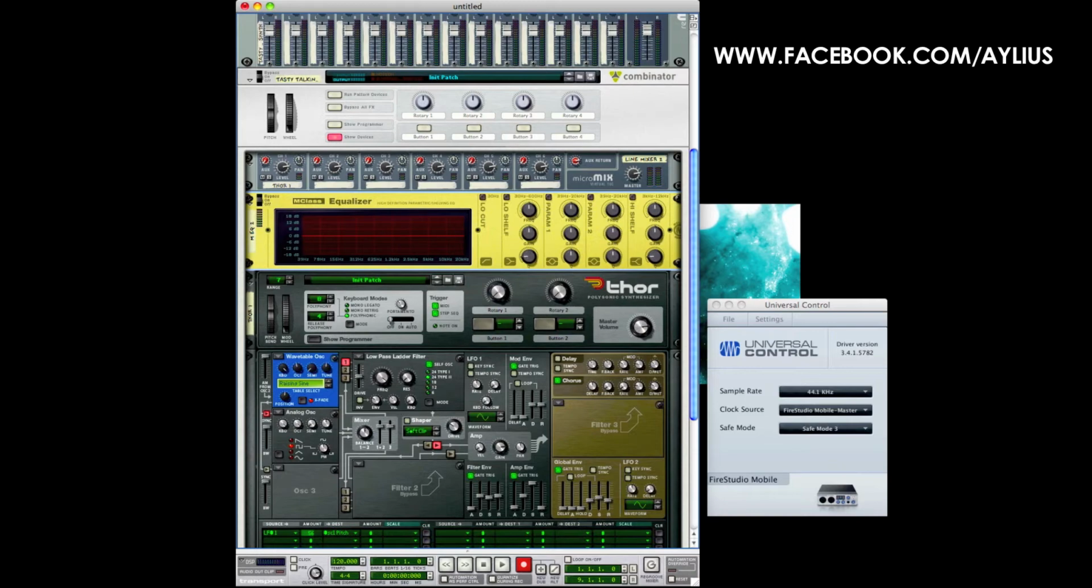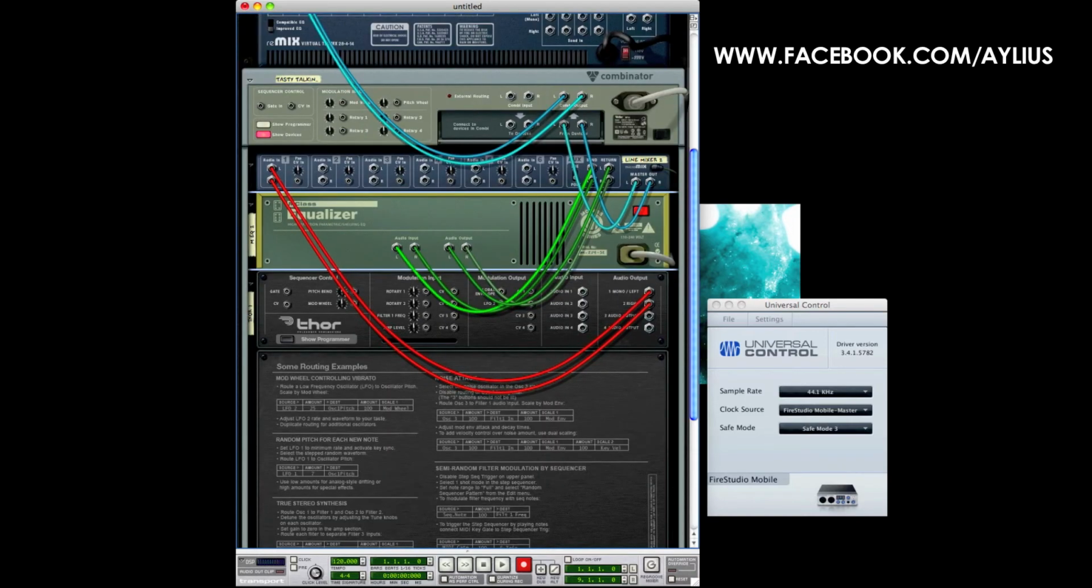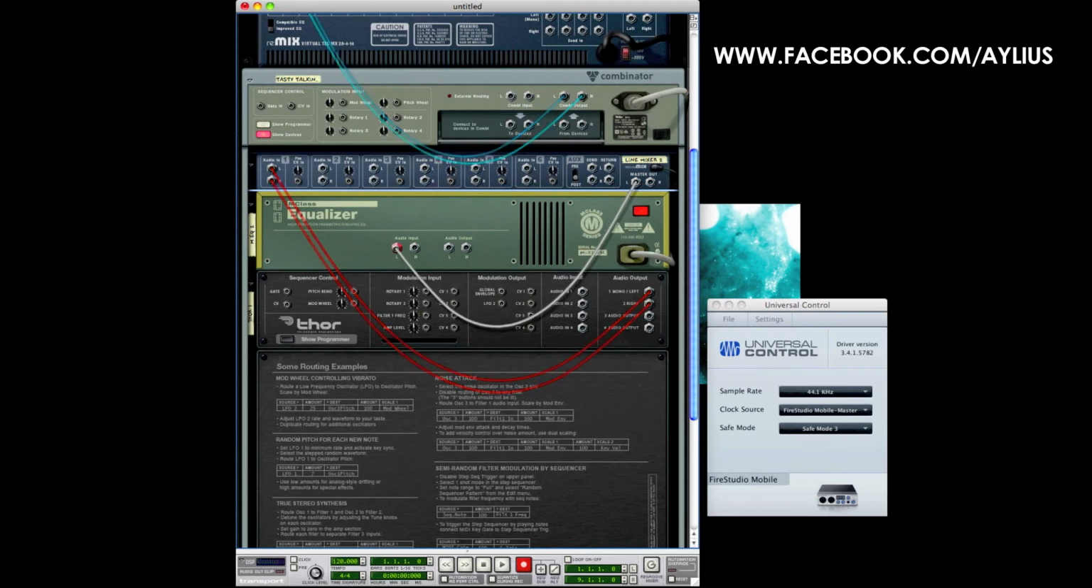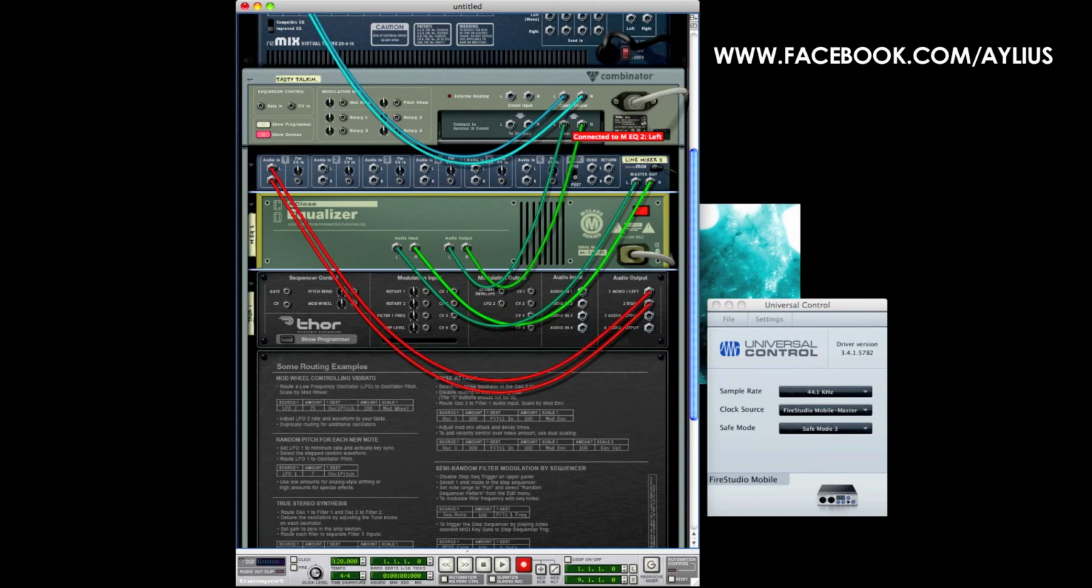So, the next thing we need to do is hit tab on the keyboard. We're going to do a little bit of wiring. We're going to unplug the send and returns that they're currently defaulted to plugging into. We're going to unplug this master output, right? From here, we're going to route this master out to the audio input of the equalizer, and take the audio output and bring it up to from devices on the combinator.